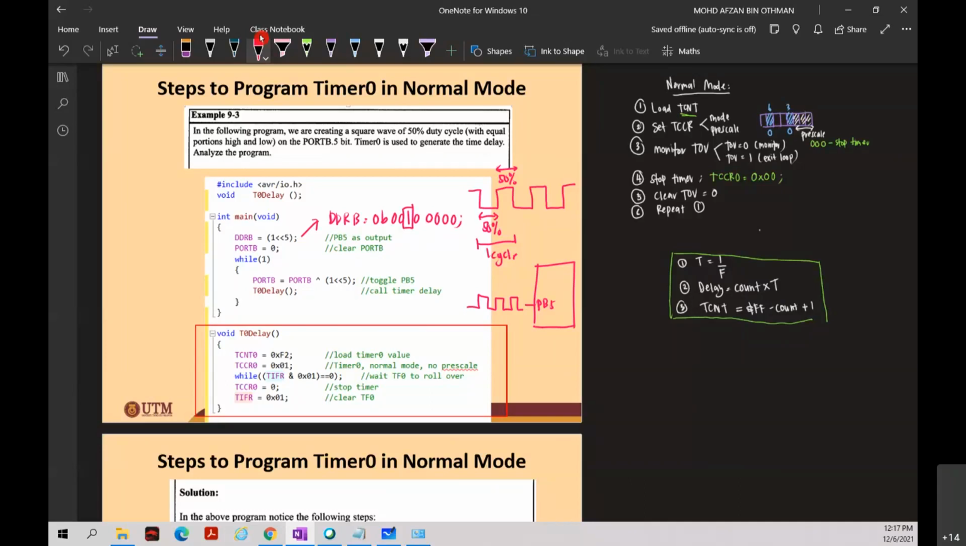And then PORTB = 0. Maksudnya sekarang ni kamu hantar dahulu logic 0 dekat port B. You initialize your port B so that PORTB equals 0, and this is your while loop. While (1) means that this will do it endlessly, forever. PORTB = PORTB ^ (1 << 5), shift 1 five times to the left.